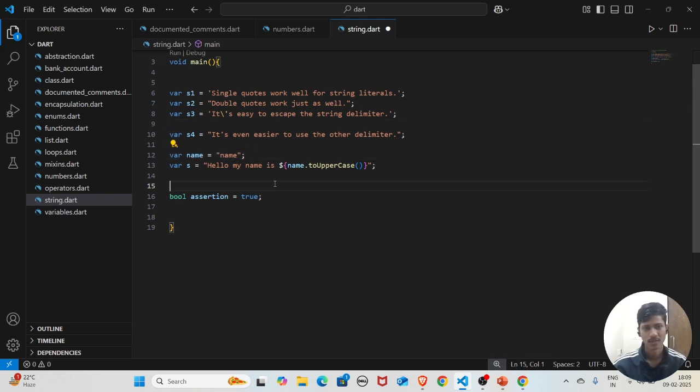Now let's see how string interpolation works. Interpolation means I have to use a variable, string, or anything inside my string. Let's see what I mean. Here var s is equal to "hello, my name is ${name.toUpperCase()}". Here we should be able to see the full name in capital. All the data should be capital.